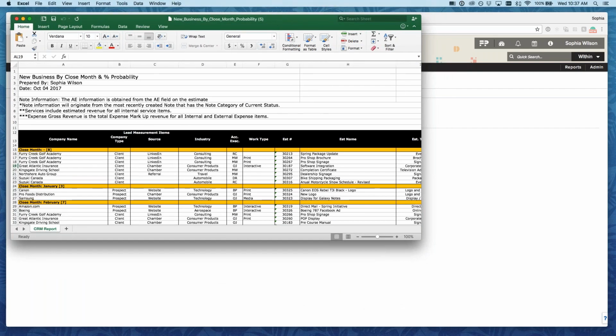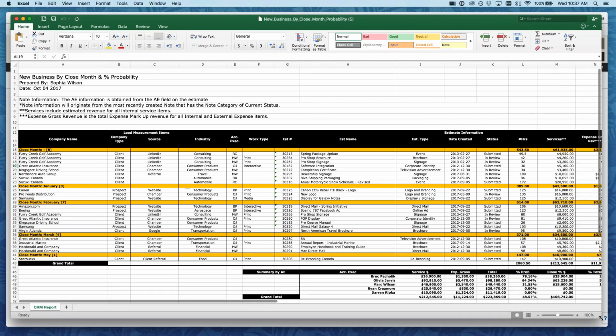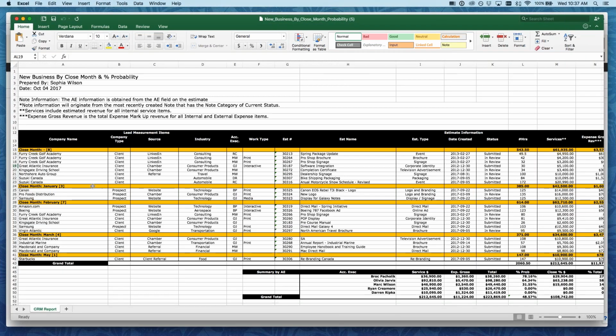Okay, now this report, again, it's going to break it out by the individual months. So we've got our top one here, close month. This is actually just a blank one, so it looks like we've got a few estimates that we don't actually know what the potential month is going to close in, but then it will break it out by each month following. So we've got January, we've got 3 potential pieces of work that we expect to close within January. At February, we've also got a few following with March and May. This will break out all of the different financial and just data that we have related to it.